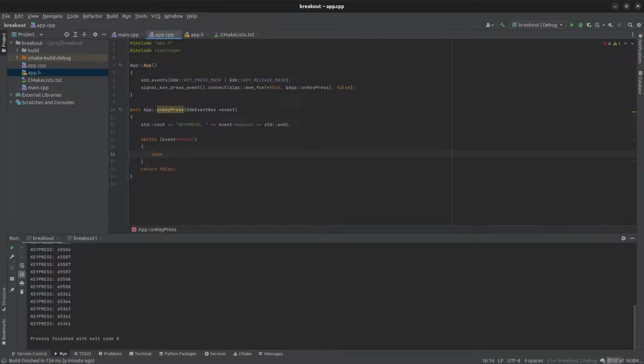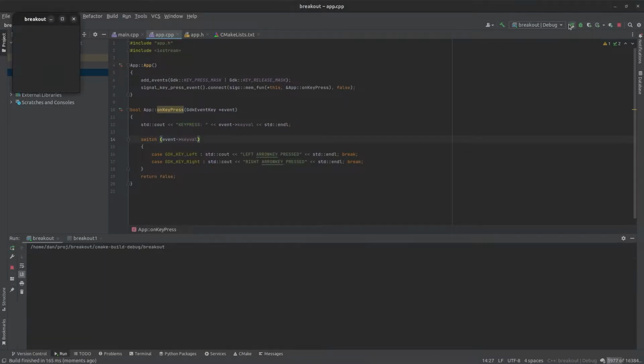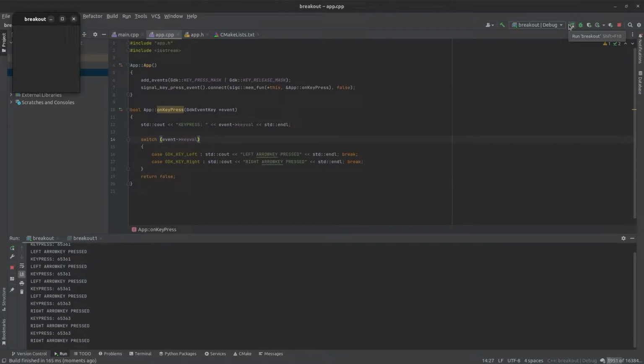and use the predefined values, GTK key left and right. So press the left arrow key, we see left arrow key is pressed, right arrow key is pressed. If I push the other keys, I still get the key press message, but it's detecting the right keys.